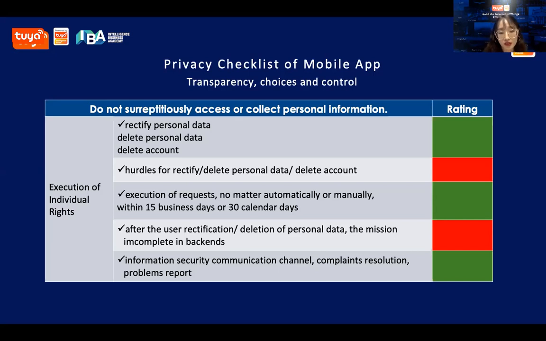And the information security channel: how do you ensure that all these individual users can contact you, whether it's a hotline, a privacy email, or another mailing address. All these are fine for them to find, but you have to provide one.